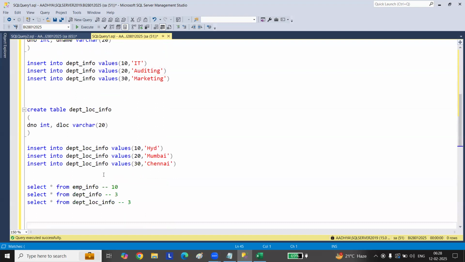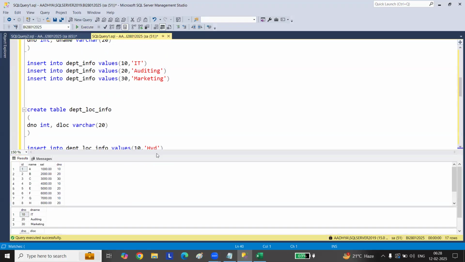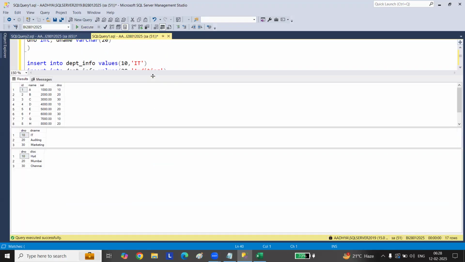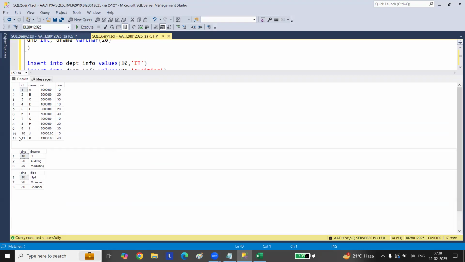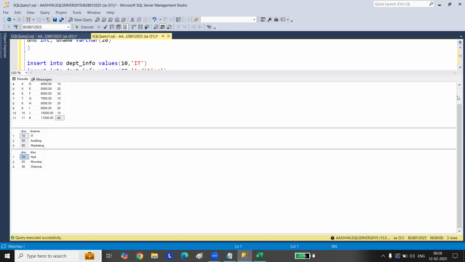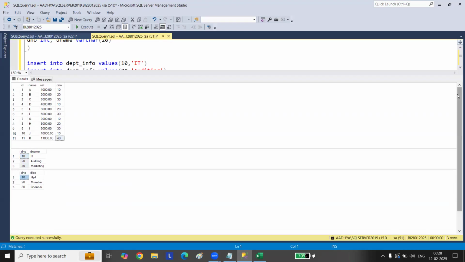Now, if you run this select statement, you see you have got this department 40 employee here, employee 11 with department 40, but that 40 is not here. That 40 is also not here, right? So let's go and use it. I'll just write a query and show you.